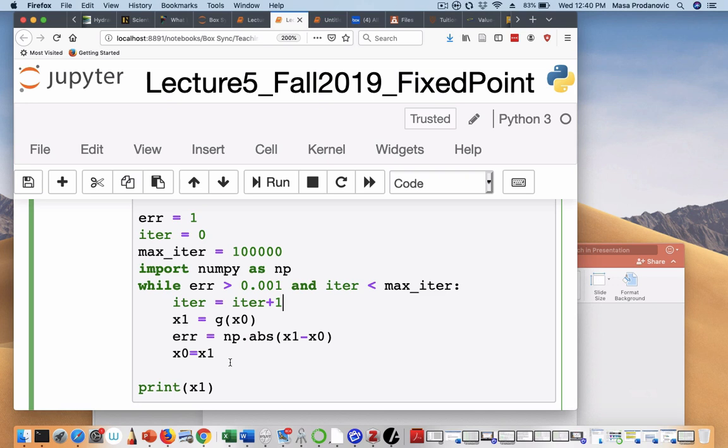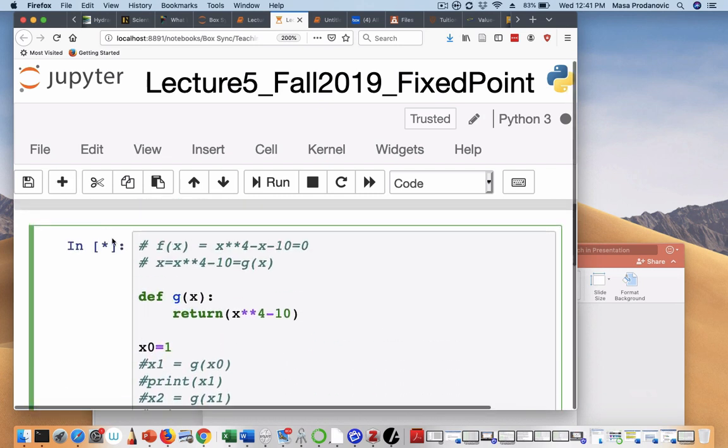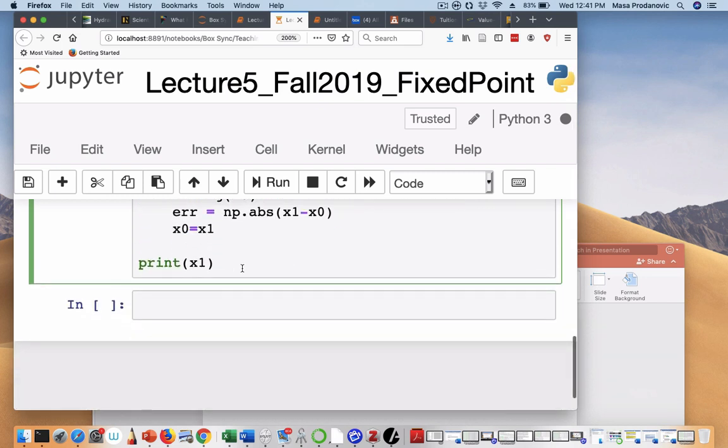So that I don't create an infinite loop. Because if any method could go wrong, fixed point is one of them. Let's try. That's thinking. This means it's taking a long time. Maybe 100,000 was too much. It's too generous.